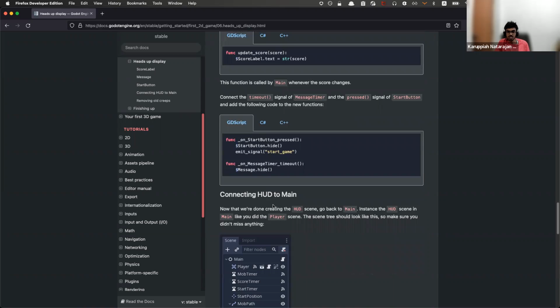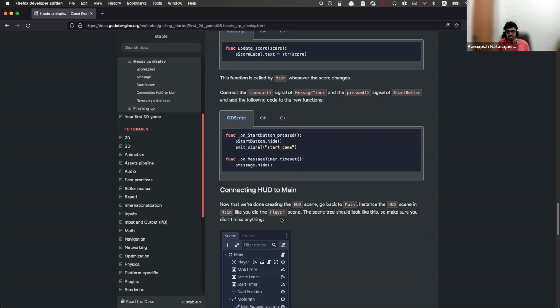Connecting HUD. Okay, heads up display. Now that you're done creating the HUD, any instance which is in main, relevant.